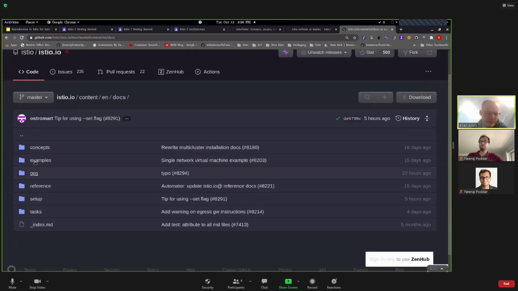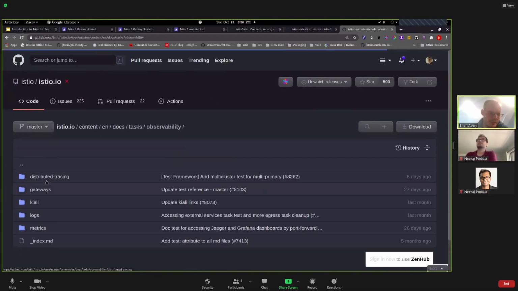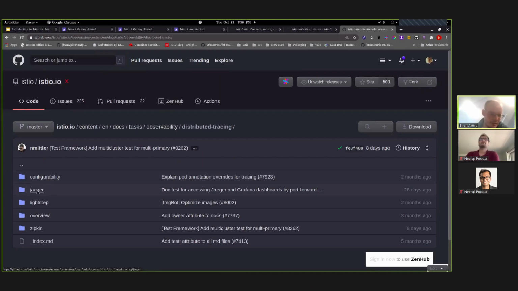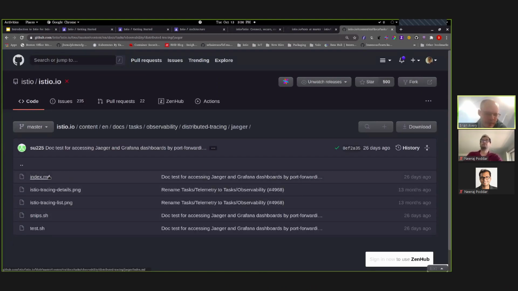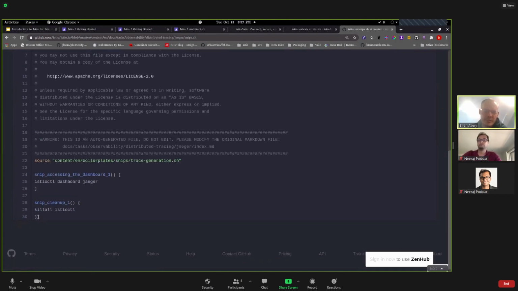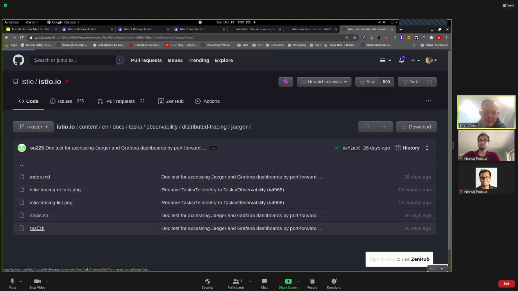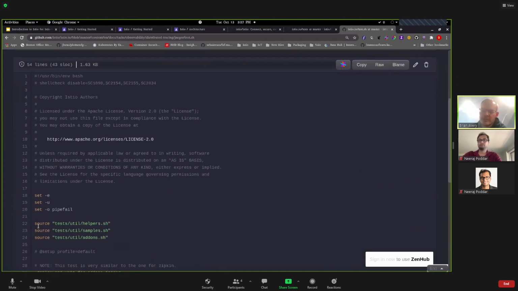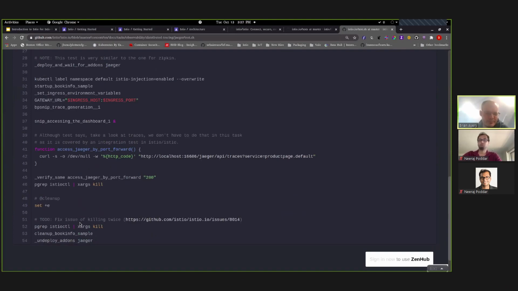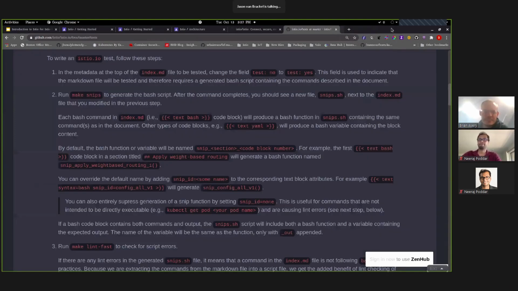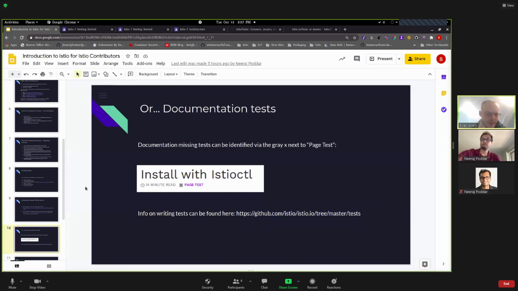So under docs, you have all of these individual documentation examples. So if I go to tasks, and I go to, say, observability, distributed tracing, Jaeger. Okay, so index.md, that's your documentation. Snips.sh is a file that's automatically generated that contains the commands that were executed in the documentation. And then you have your test.sh, which is actually a documentation test that gets executed as part of a pull request to the documentation repository. That's very cool. It is a really cool framework.